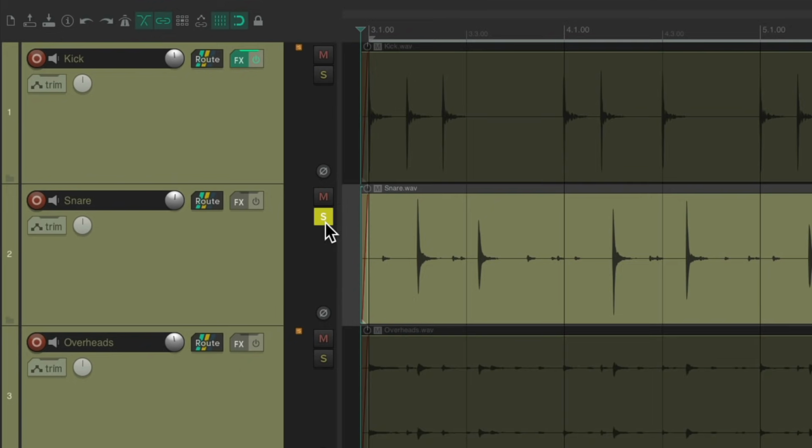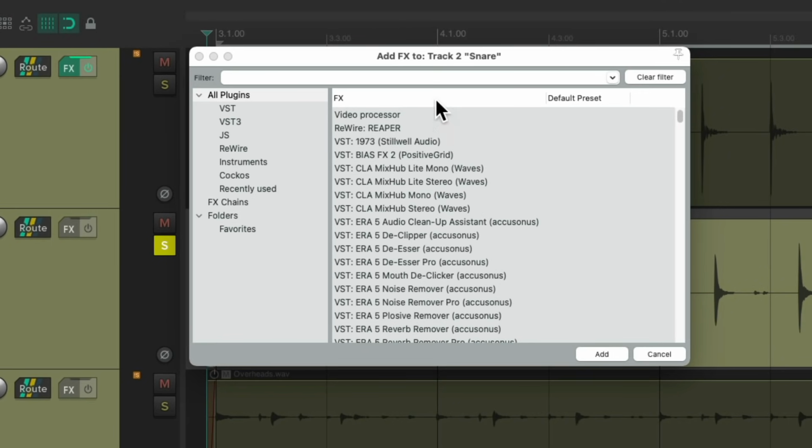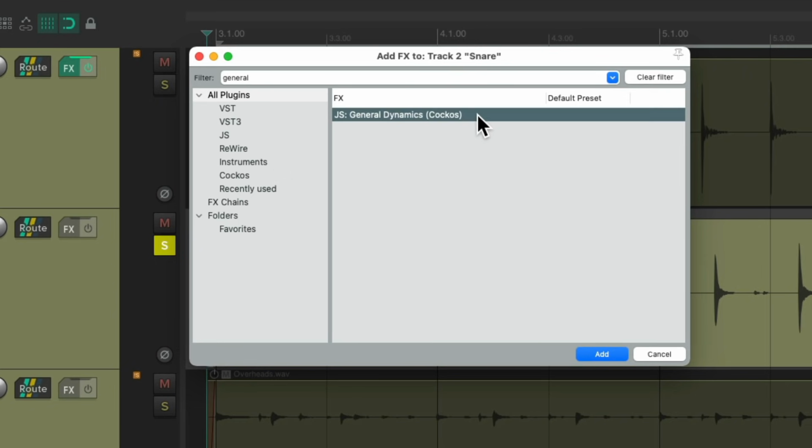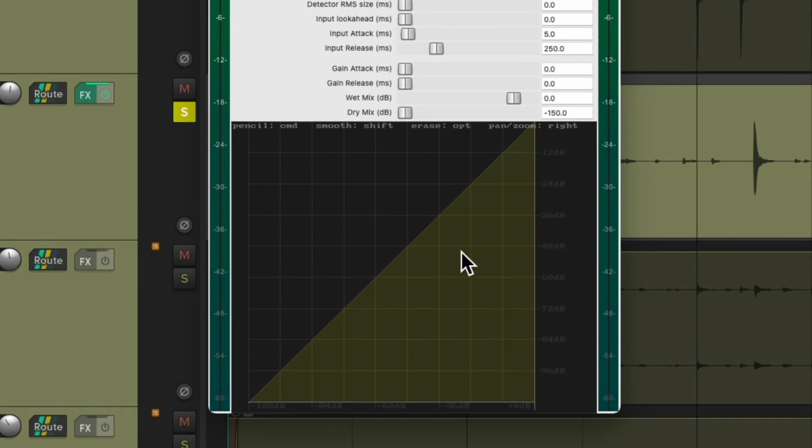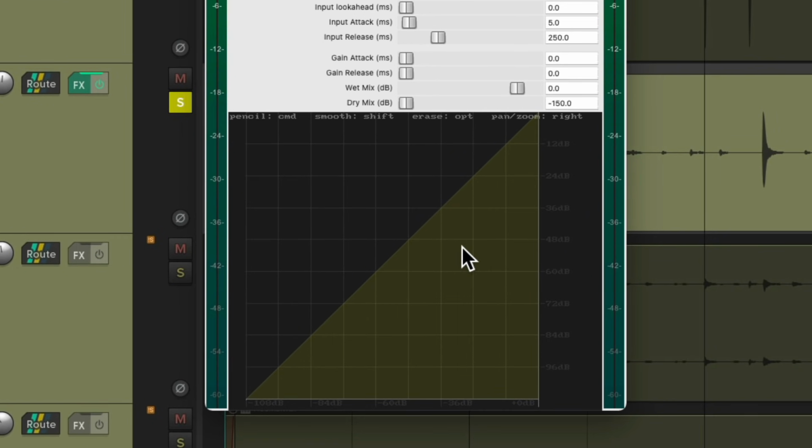Let's solo the snare, go to the track effects on the snare, and we'll search in the filter general for the general dynamics compressor or gate or expander. Let's double click it, and it looks like this, where we can compress or gate or expand based on the graph down here. Let's hear the snare again and watch the volume on the graph. Here's the input and here's the output.